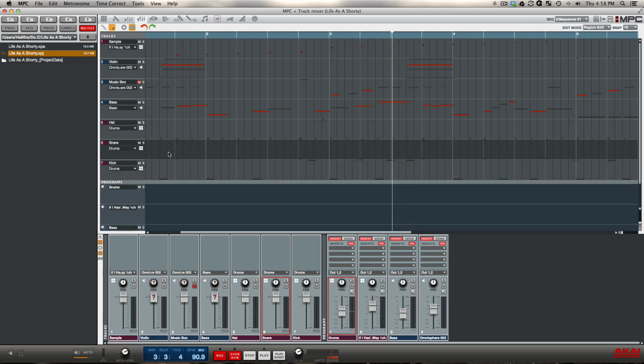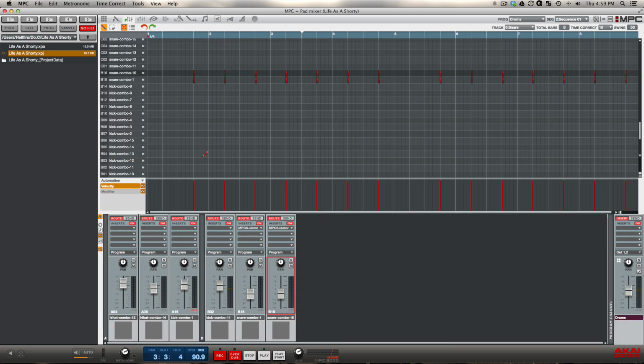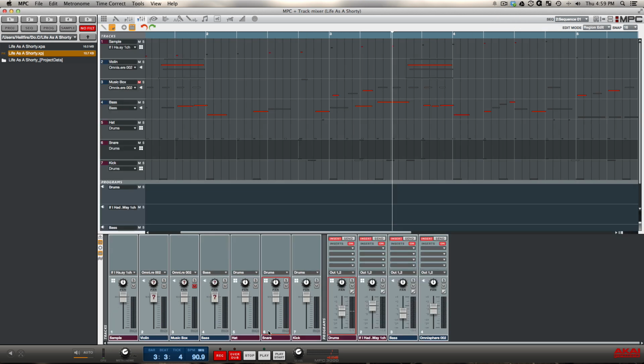Now another thing you can do, which might be a little bit more tedious if you don't like going back and forth between the track mixer and pad mixer, is you can actually duplicate the program for each of your tracks. So each track will have its own program, and then you can just mix from over here alone.